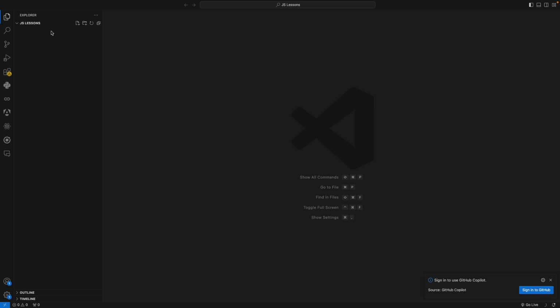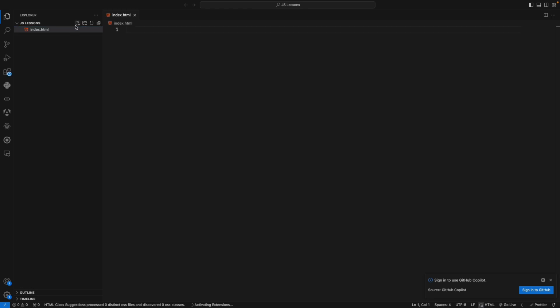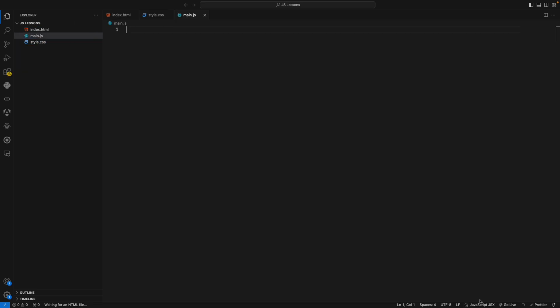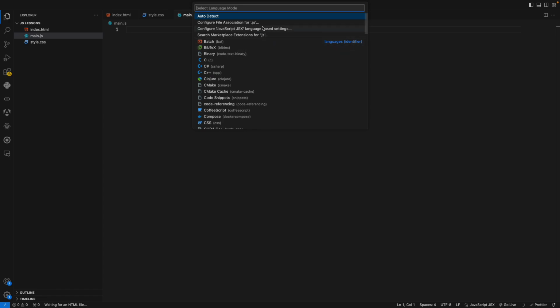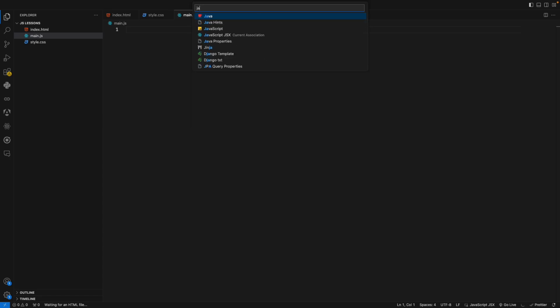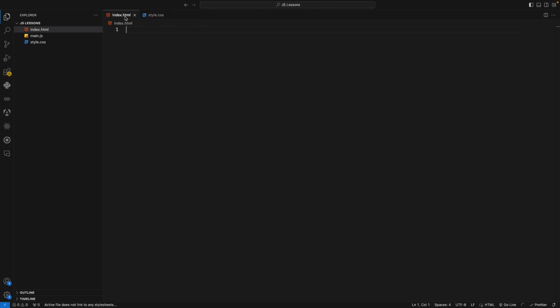All right, so inside here, I'm going to create my HTML file, index.html, and then I'll create one style sheet, style.css, and then a JavaScript file, main.js. We'll be working mostly from the JavaScript file because that's the main focus for this tutorial.